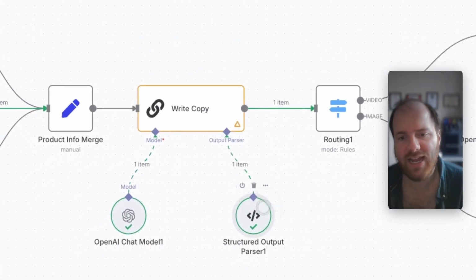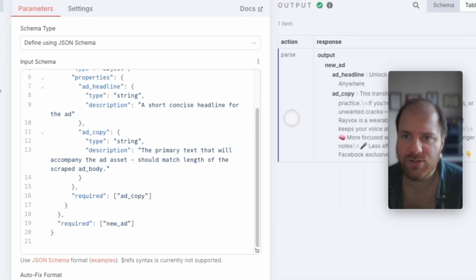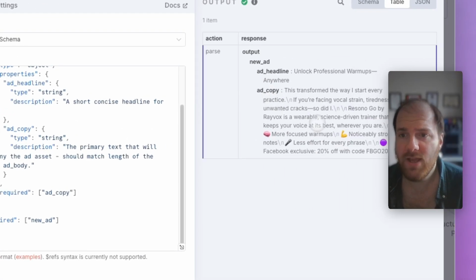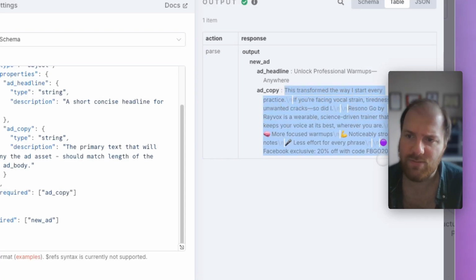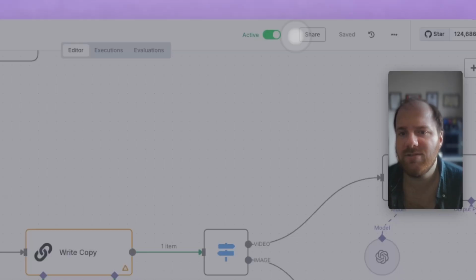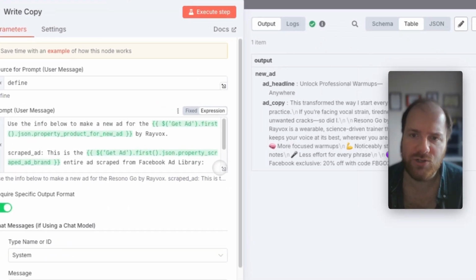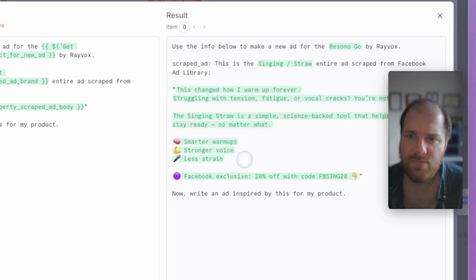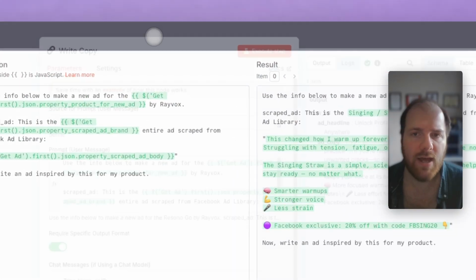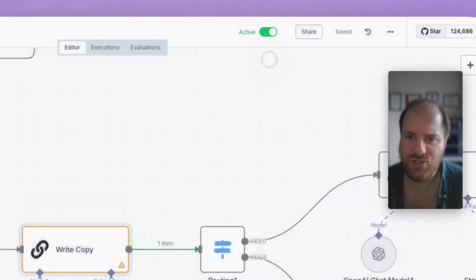And then this is again going to pass with an output. So we want a headline and we want to add copy. So this is what it's generated. Unlock professional warm-ups anywhere. This transformed the way I start every practice. You're facing blah, blah, blah, blah, blah, blah. Okay, so we get the idea. So it's very, very inspired by the original content, which is great. And then we can add our own asset to that.